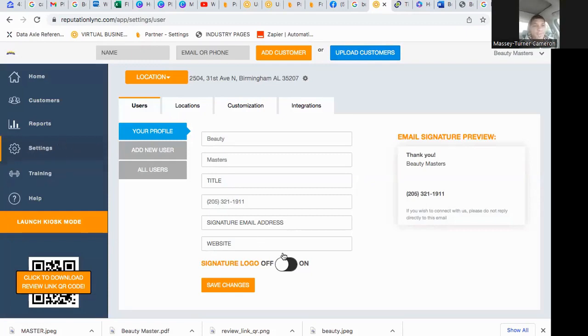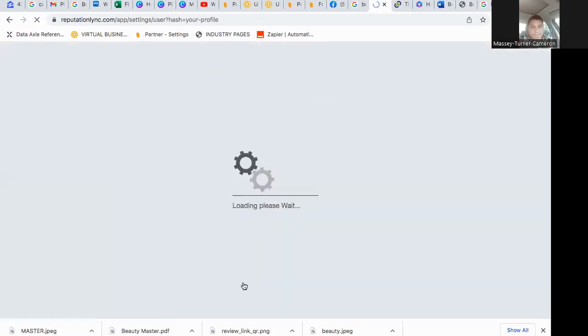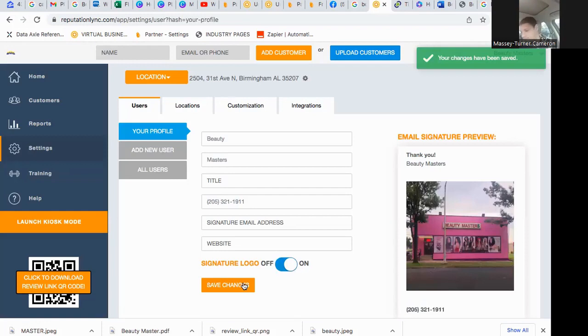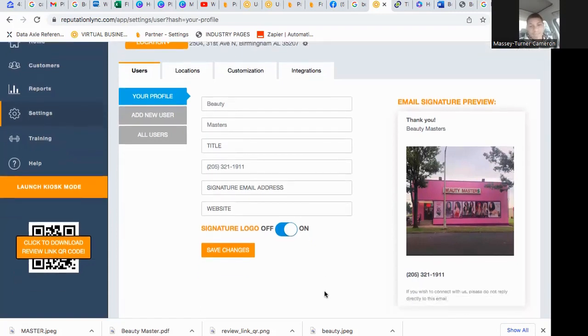Hit that on button for me and hit the save button. All right. So what this means now is once somebody's being thanked by you for leaving a positive review, they're also going to see your store. They're going to see the phone number. And if we were to put a signature email, they'd be able to actually email you or click on your website and search for other products if they need it. And this is so amazing because your customers really feel like you care about them.